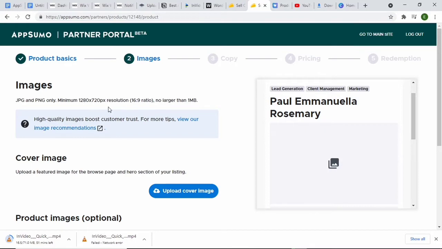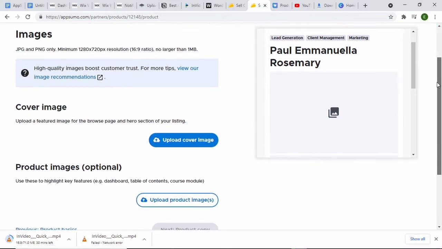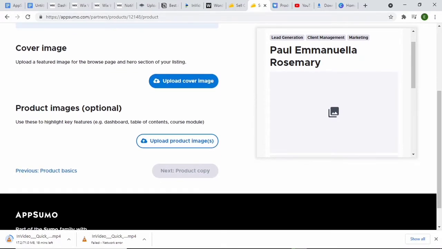You don't need to fear too much, because you can literally go to Canva and click on YouTube thumbnail, and this is the resolution that will appear for you. So make a thumbnail in JPEG or PNG format. You also have to create an enticing featured image, and put in other product images, perhaps the table of contents or the course modules, anything for people to see the inside before they buy it.